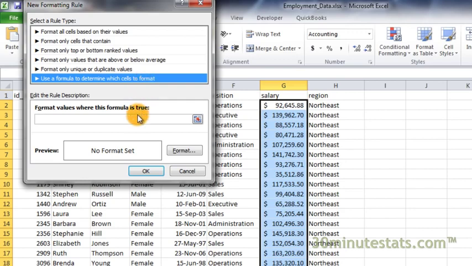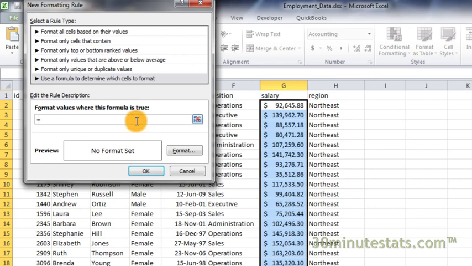Let's enter the following formula. Equals AND, open parentheses, D2 equals "female", comma, F2 equals "sales", comma, G2 is greater than 100,000, close parentheses. This formula will identify female employees who are in sales and who make over 100,000 a year.